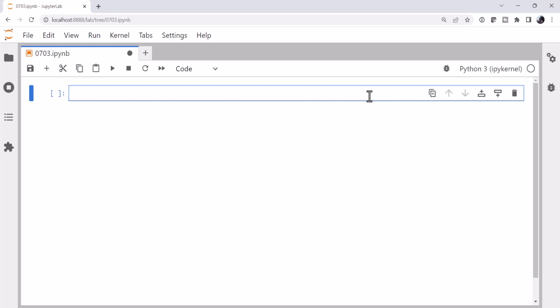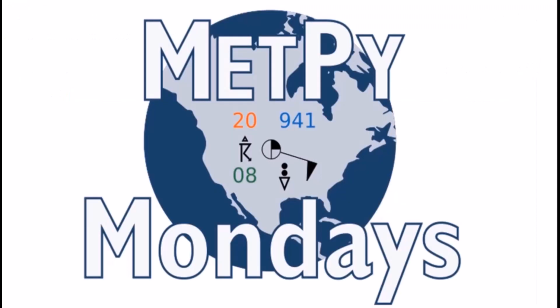This week, we'll look at a class from the collections library called the default dictionary that expands the functionality of the normal dictionary. Welcome to another MetPy Monday.